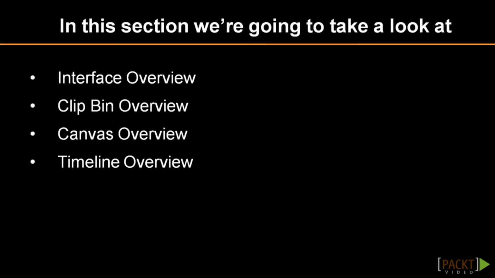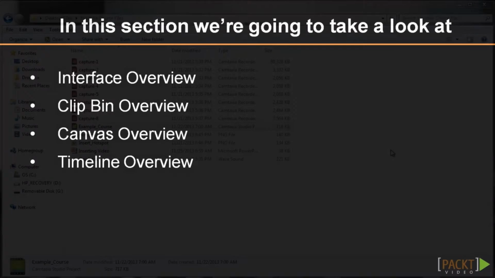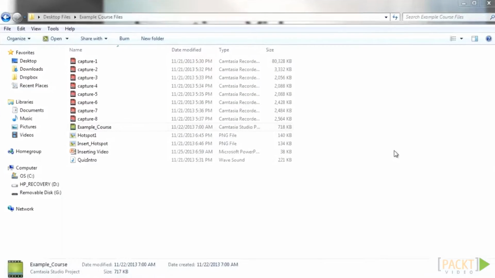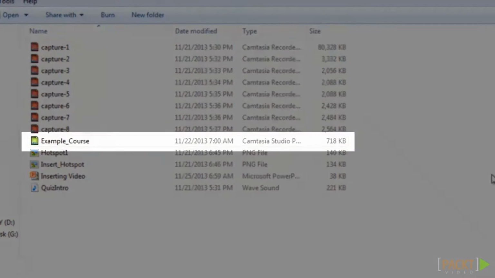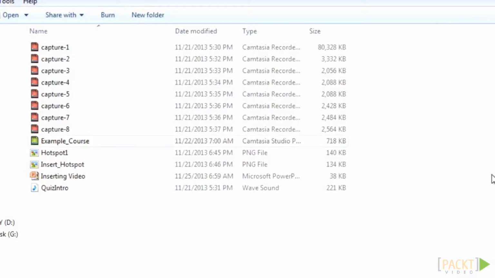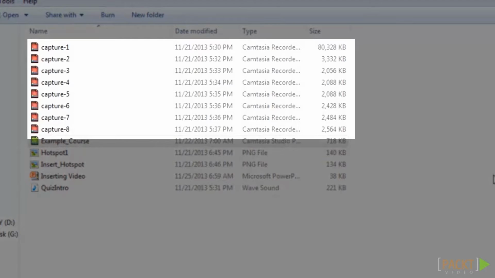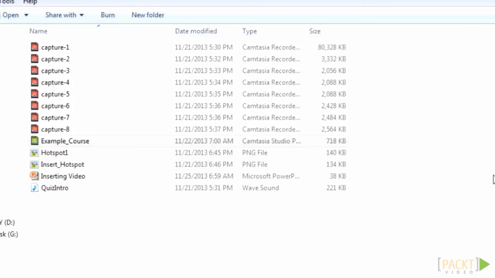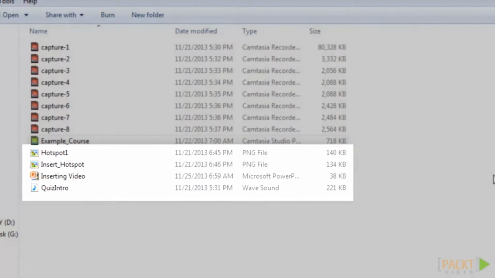a duplicate of this project step by step as you follow the practice activities. When you download the files, you'll find the camproj file, which is the main project file that you will use to open and edit the project, several camrec files, which are the Camtasia screen recording files, as well as audio and image files that are used in the project.